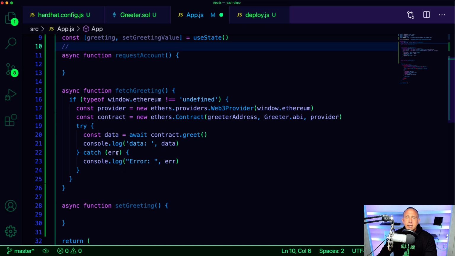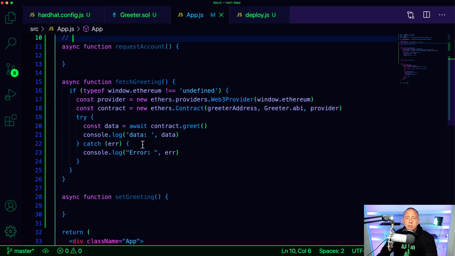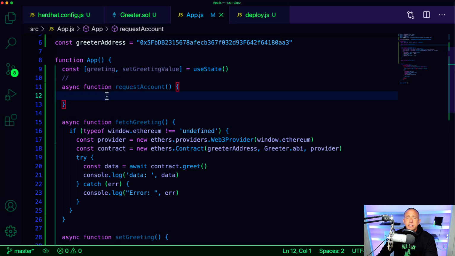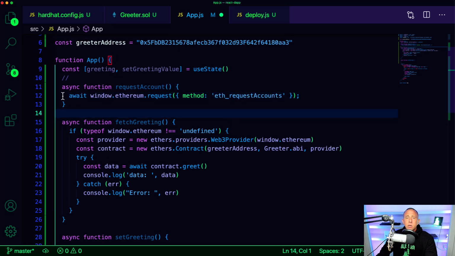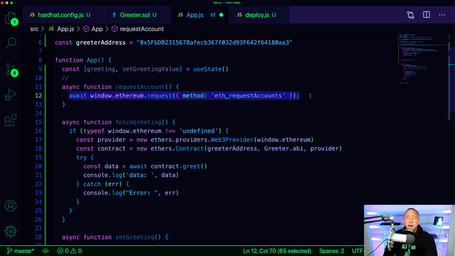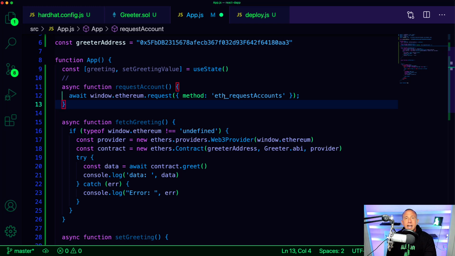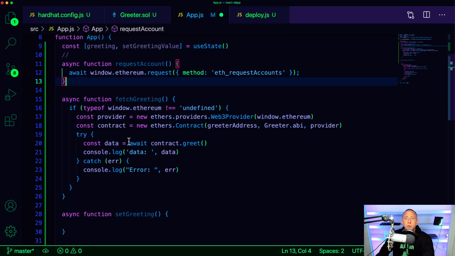So fetchGreeting is going to be something we attach to a button in just a moment. Next thing that we're going to do is have this requestAccount function. What this is going to do is request their account information from their MetaMask wallet. So we're going to say window.ethereum.request, and we're going to pass in the method to be eth_requestAccounts. And this is going to prompt the user to connect one of their MetaMask accounts if they haven't already connected. And this will also, if you would like to, return an array of accounts.